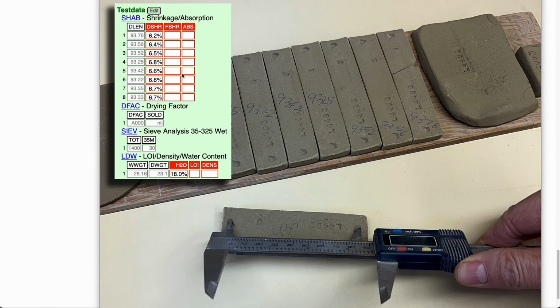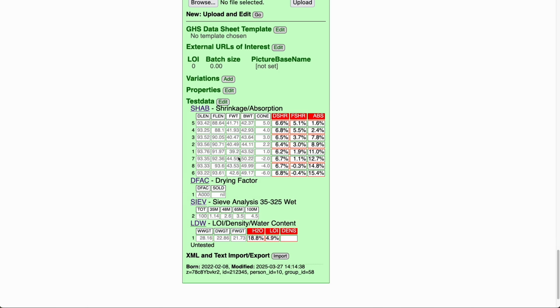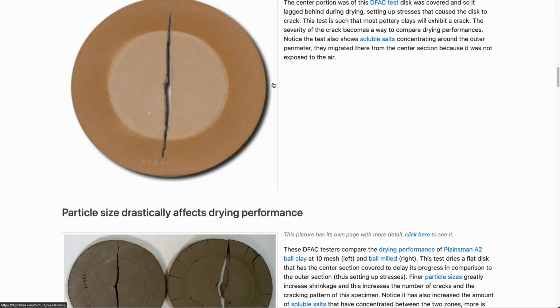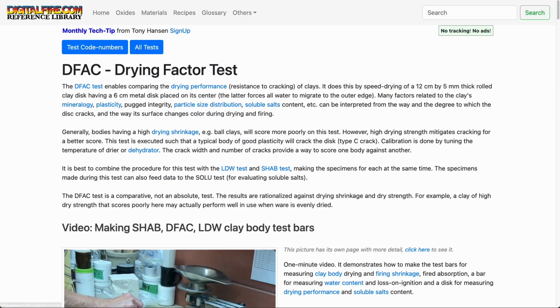It includes the length of each bar, the drying factor score, and the wet and dry weight of the LOI specimen. Let's look at the test data section at the bottom of the panel in Insight Live. Notice that all the data has been collected. You can click the title of each section to learn more. For example, I'll click the one for drying factor. Everything you need to know about making the specimen and interpreting its drying behavior is here.